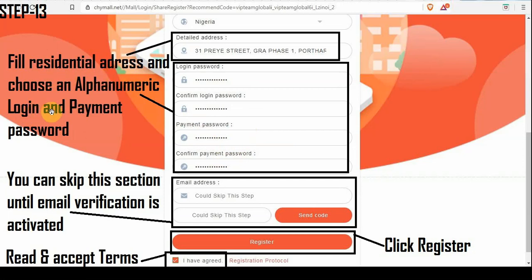Now fill in the residential address, and this password is also alphanumeric. Remember the example we gave above about the alphanumeric settings. So you can skip this option for the email address. For now, the company is still trying to decide on whether to activate this email code verification system or not. So once they are done, they will decide. But for now, you can skip it.